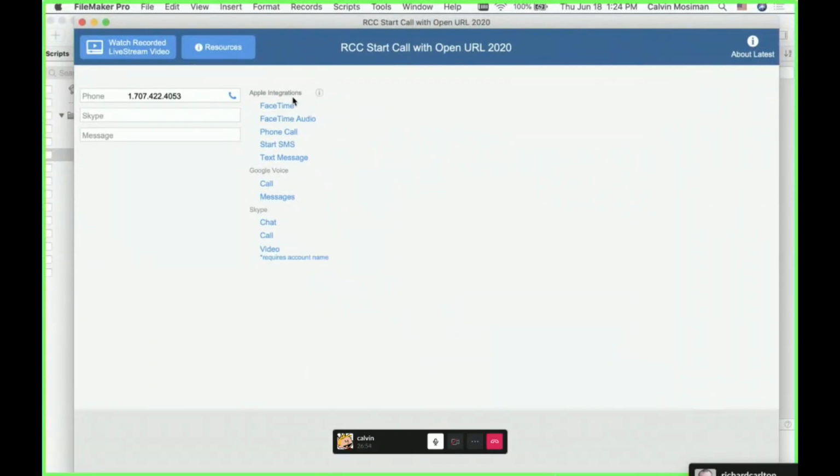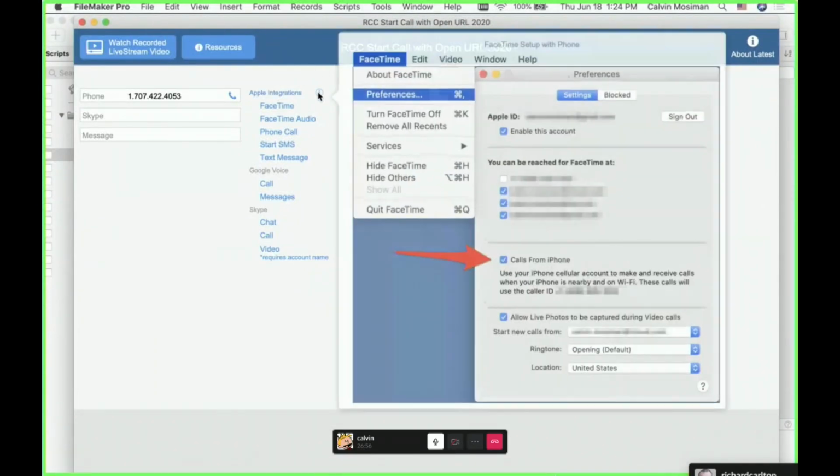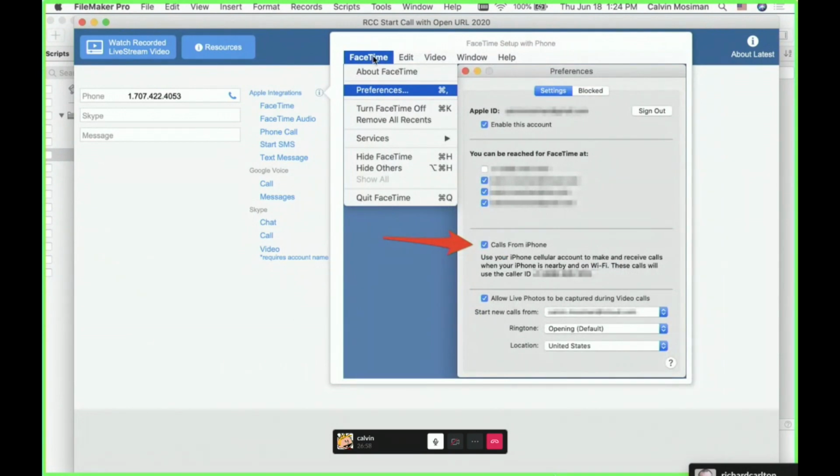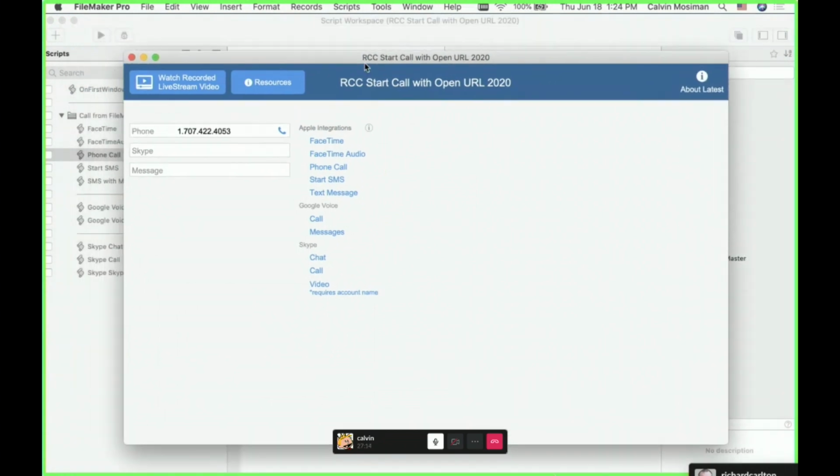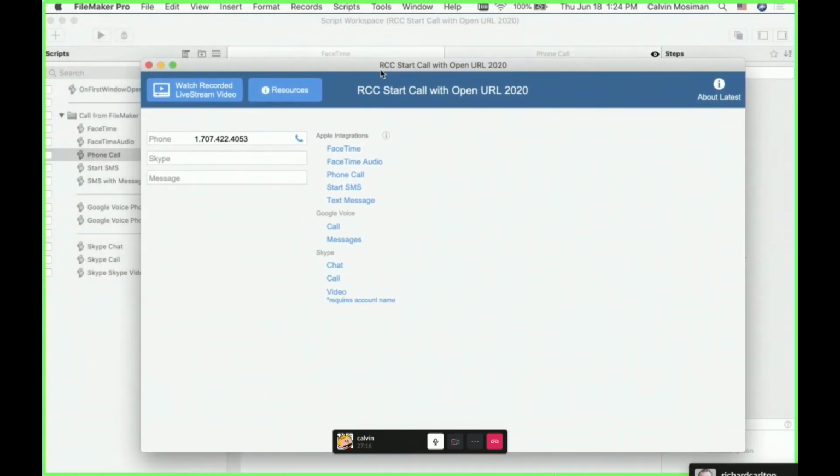So right here next to Apple integrations, for the calls to work, you'll want to open FaceTime, go to FaceTime Preferences, and then check this box so that it calls from your iPhone instead of just the voice over IP, and enable that setting there. Okay, so we just looked at how OpenURL can make phone calls through FaceTime and FaceTime calls as well.